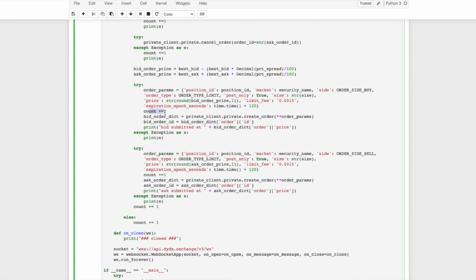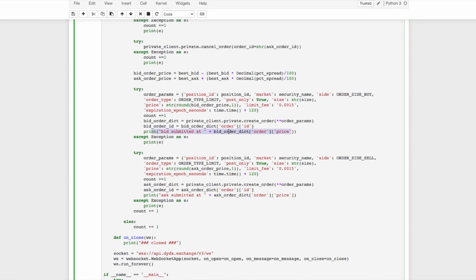We increase the count so that we can continue ticking on the messages. We then use the create_order function in the dYdX Python package to actually submit our order via REST API. And we record the results of that order in this bid order dictionary item, and from that item we can get our order ID, which we store in bid_order_ID as a variable. Lastly, we just print some details about what we've just done.